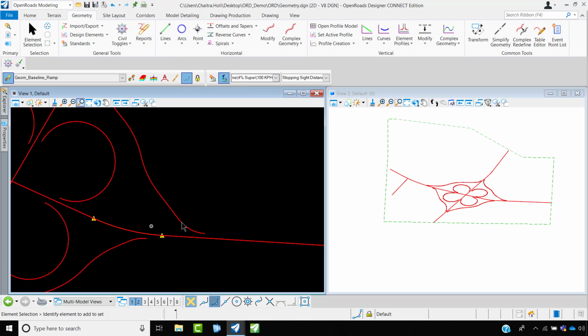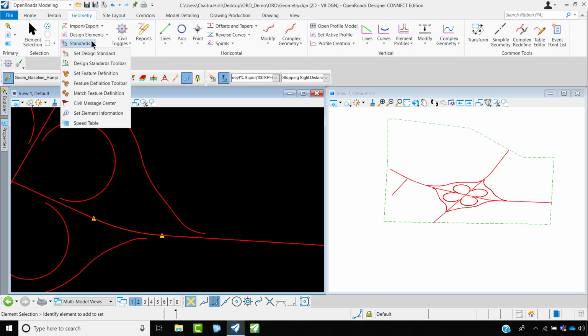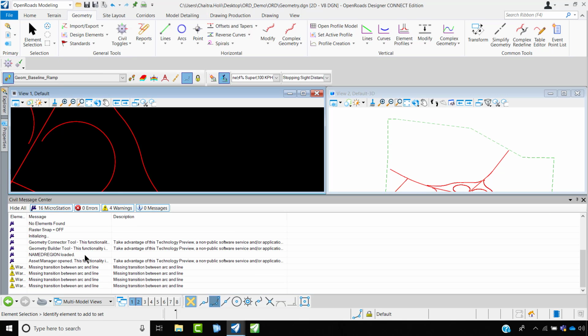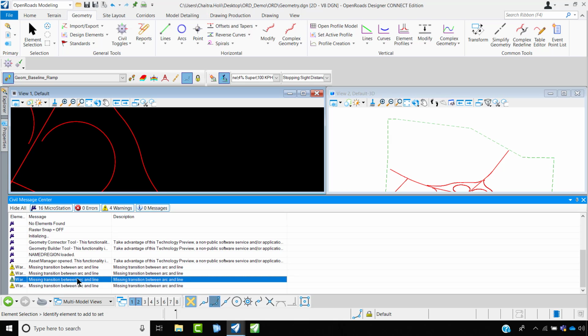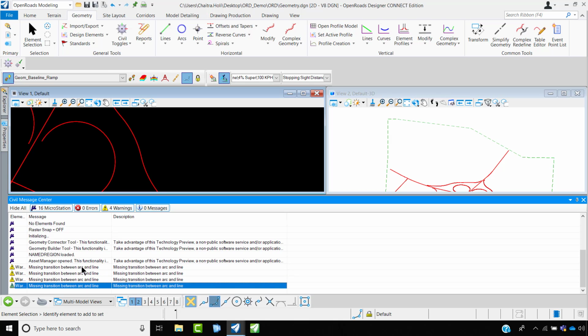You could also view these error signs by going under this standard Civil Message Center. It is showing me all these warning signs, where it is saying that I have not provided any spiral lengths between the tangent and the arc. So this Civil Message Center provides me feedback on a variety of issues that can affect the design process, such as errors in construction and design standards that have been violated.